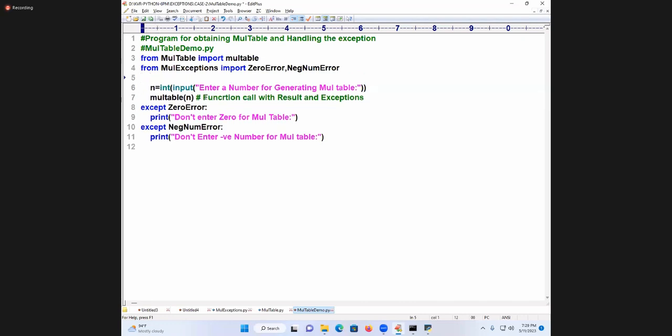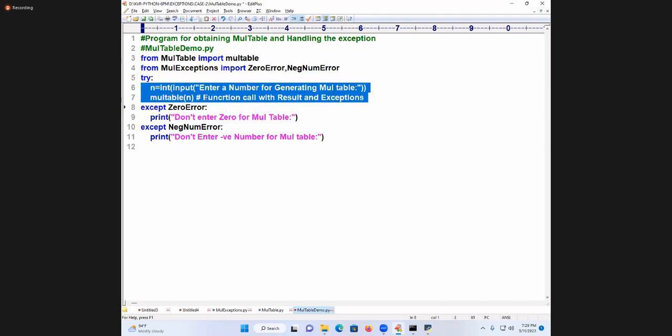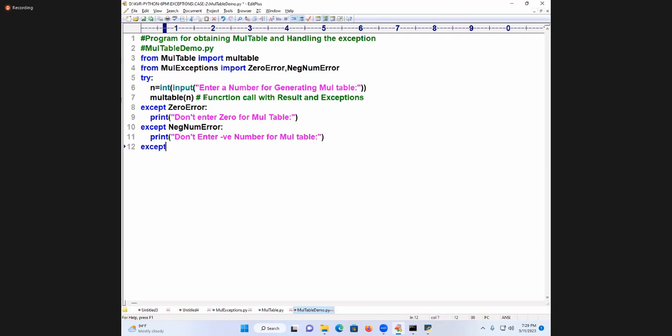Now I am writing here. Try. Both of them you are writing, and you are writing here what? Except, what is that now? Value error. Value error you are writing and saying here. Print off what? Don't enter. Don't enter ALNUMs, STRs, and what? Special symbols. Special symbols. Following me?